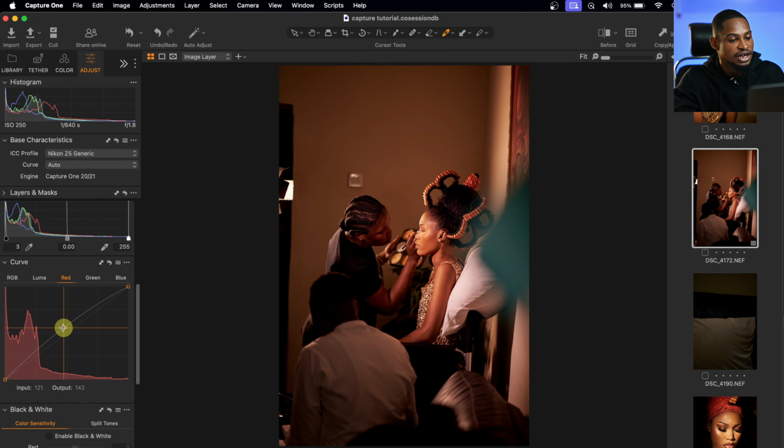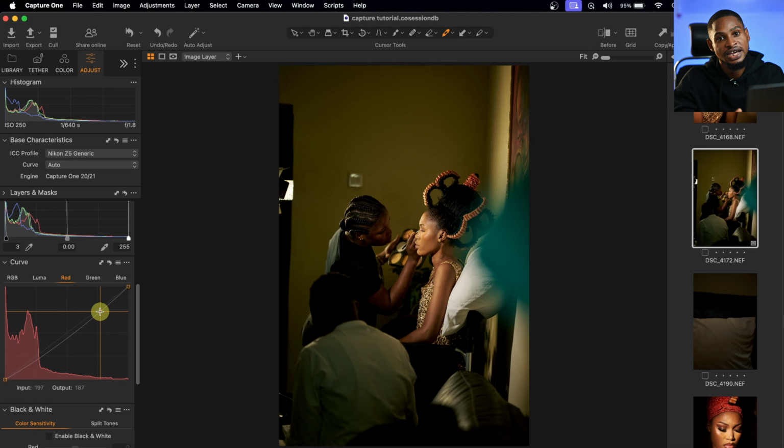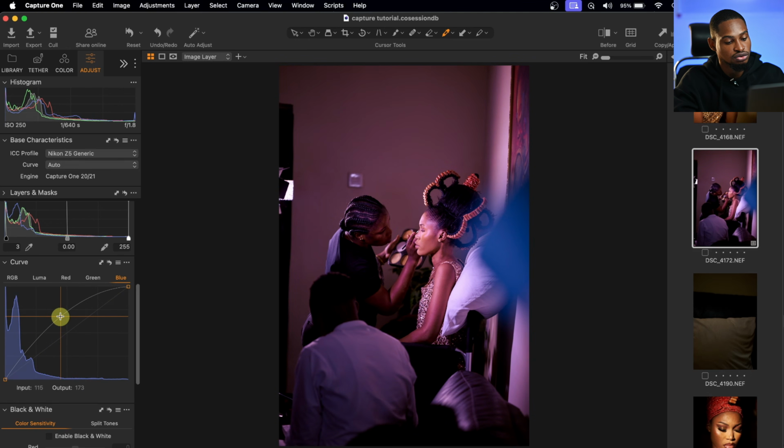So if I want to add reds to the shadow of my image, I can just take it up a little bit like this, and I will be adding reds to the shadow part of my image. But if I want to add reds to the highlight of my image, I can just take this one up, and I'll be adding reds to the highlight of my image. Also, if I want to add greens, I can take it down because the opposite of red is green, right? So you can do the same thing for the green and the blues. So if I take it down, I'm adding yellows. If I take it up, I'm adding blues to the image.